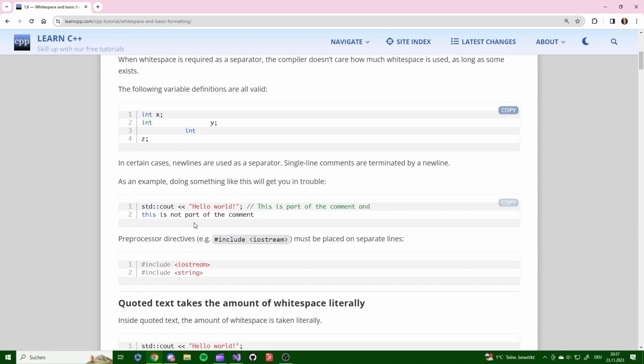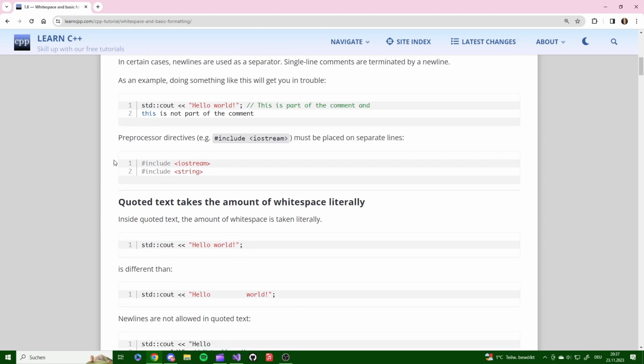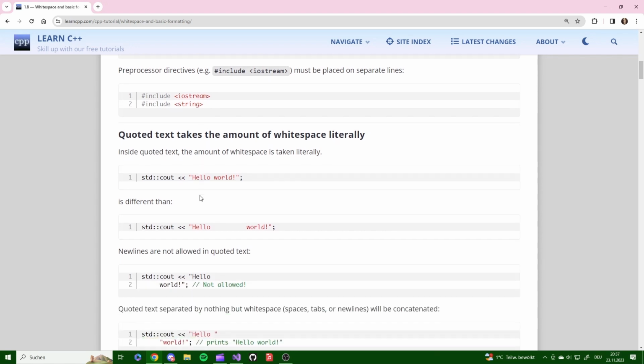And the next one is that you have to make sure you put the comment only on the line that you wanted, or otherwise you make multiple comments. For the libraries, you have to make one line for each library, otherwise the compiler cannot know it. And now we have the quoted texts.